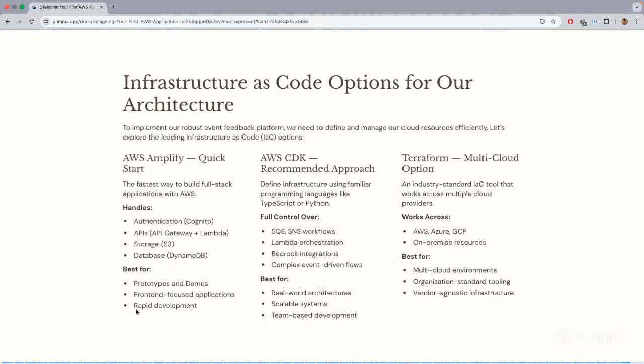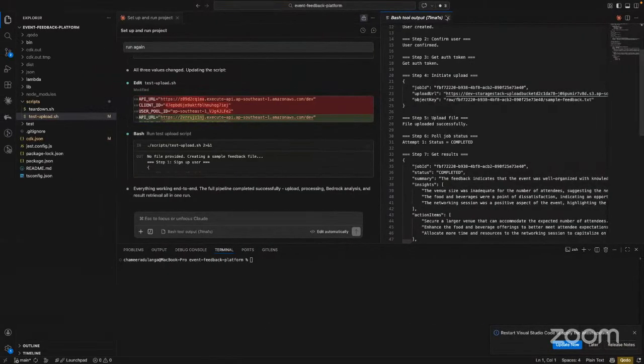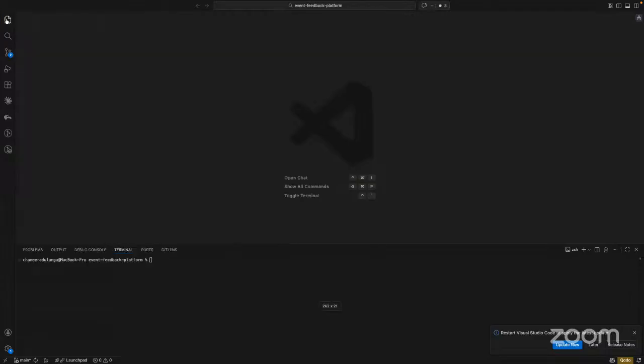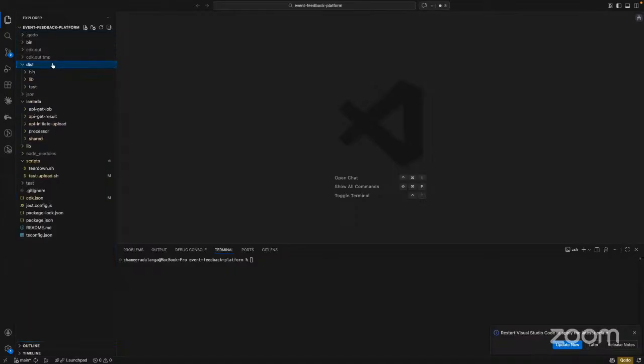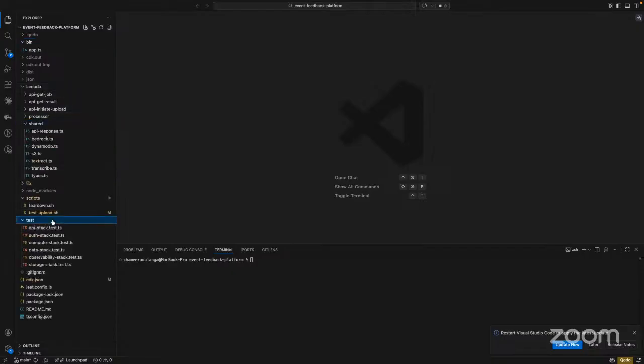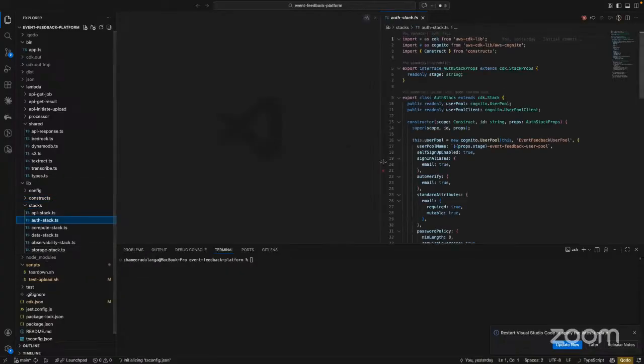I think you got a GitHub link from me as well. I have already created this example for you guys. You can also clone this one and set up this stack yourself. I will go first with this auth stack.